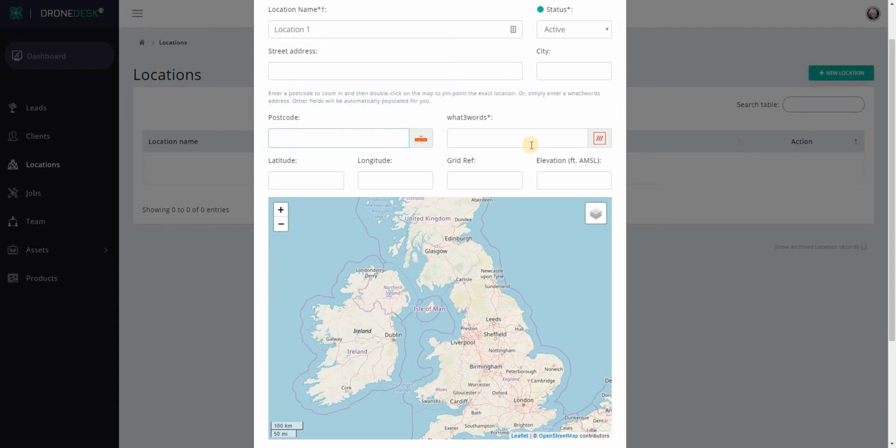It's ideal, I think, for drone operations because it removes any ambiguity whatsoever over location. And I strongly recommend that you adopt the use of what three words as a locating device. And then the third and final approach is just to zoom and click on the map for the location that you're interested in. So let's use that as the first approach.